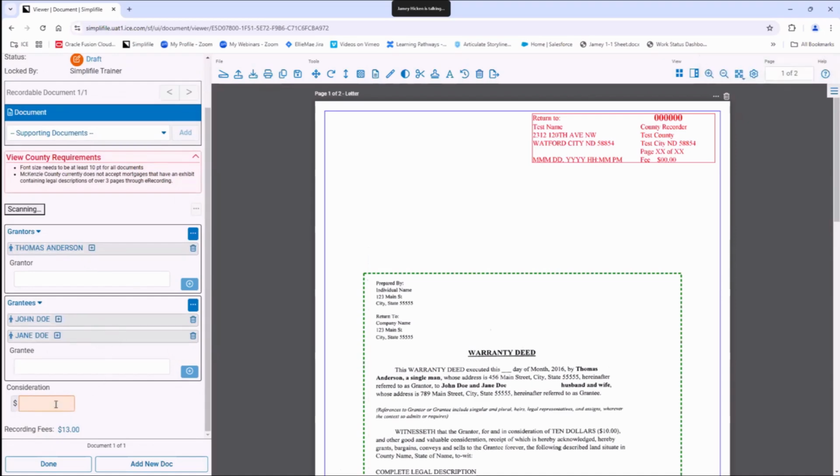The consideration field, you're only going to see this if it's a document type that you would normally pay taxes on. And at the bottom where it says recording fees, this is Simplifile's estimation for this document. So we take the fee schedule for each county and we put it in our system. And then depending on the document type you select, how many pages, your indexing, all that information helps us generate our estimation. So right now it's just showing a $13 recording fee for this 2-page deed. That number will change as soon as I put in a consideration amount. And it will just add in the taxes owed.